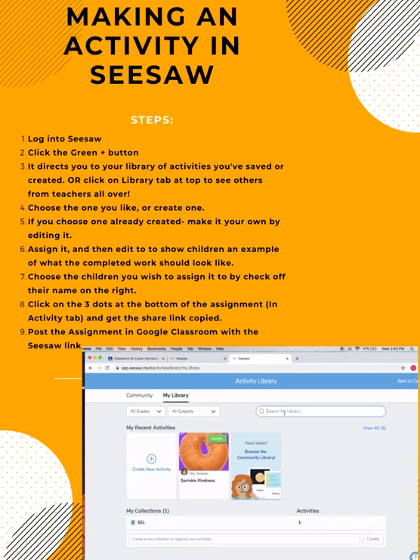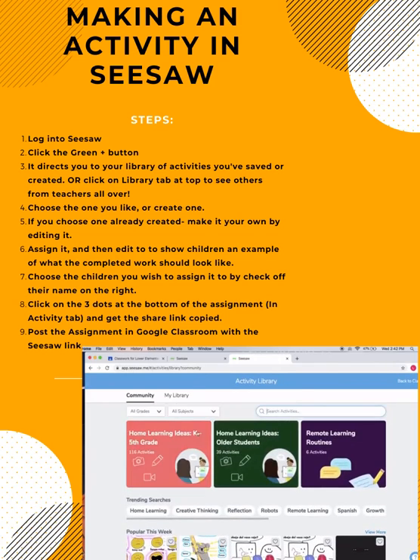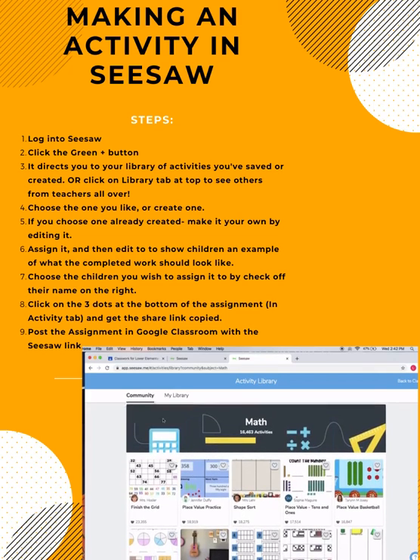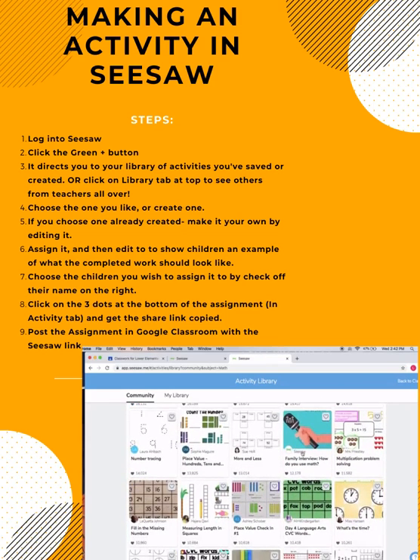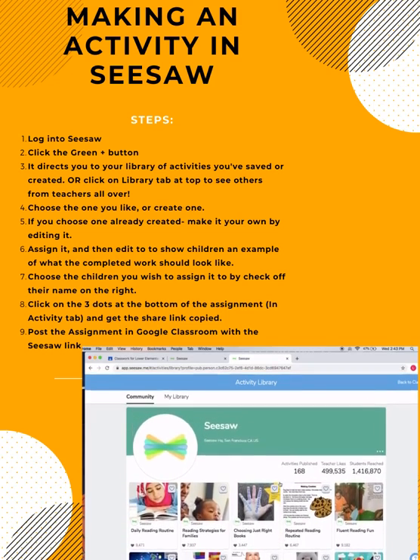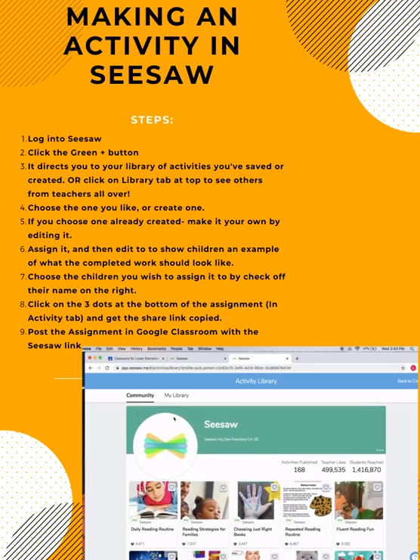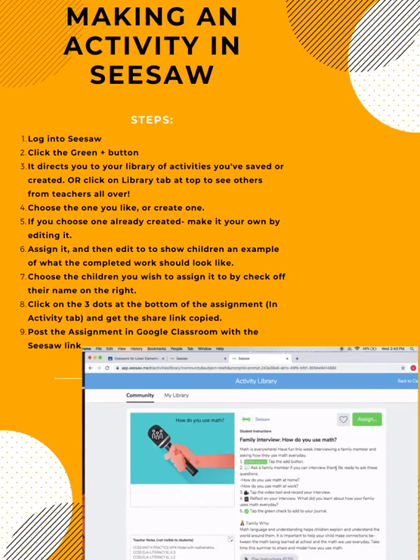It's going to take you directly to your library, things that maybe you've saved if you're interested in those things, but you can always click on Community, and Community will take you to all subject matters. So we might do a math work, and maybe we'll do one, this is fun, a family interview on how we use math. That was looking like a cool one. It seems like a really interesting assignment here. There, I got it finally.